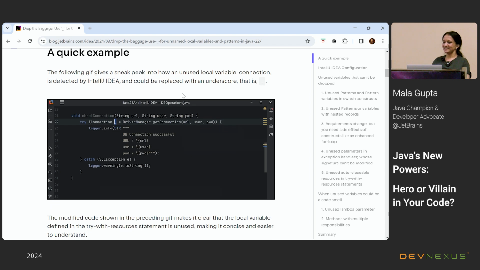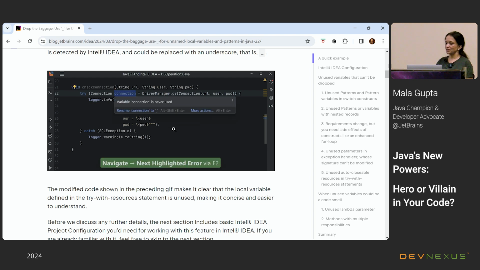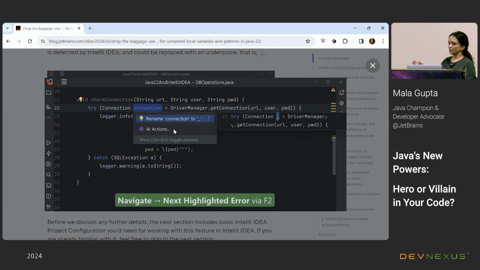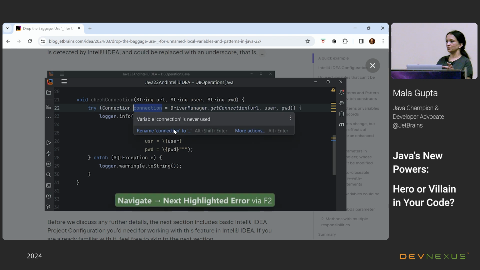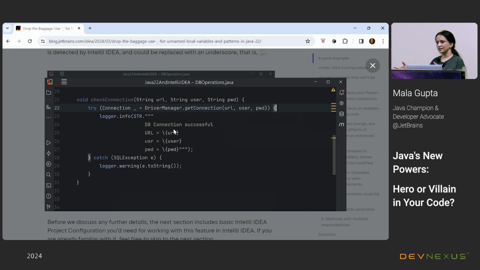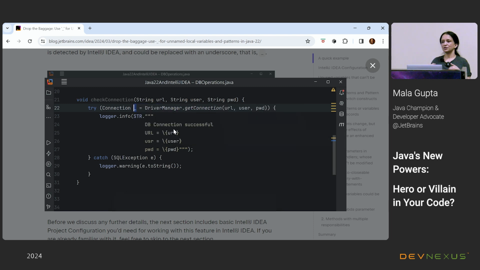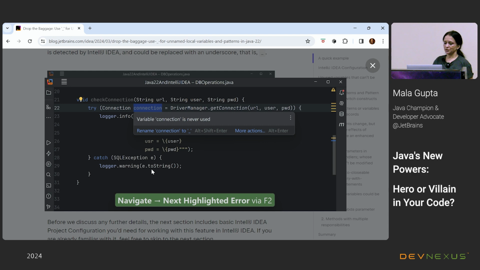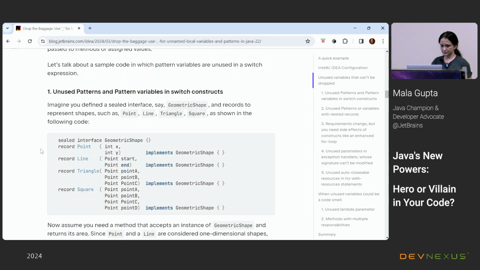Okay. So this is an example in which I'm talking about a try-with-resources statement in which the connection variable, though it's required as part of the syntax, is not being used within the code, because I'm just checking if the connection is okay or not, and I log something. So I could replace the variable name with an underscore. That reduces the amount of cognitive energy that I need to read that particular code base. So that's one place where I could use this. Let's see what other places I could use.